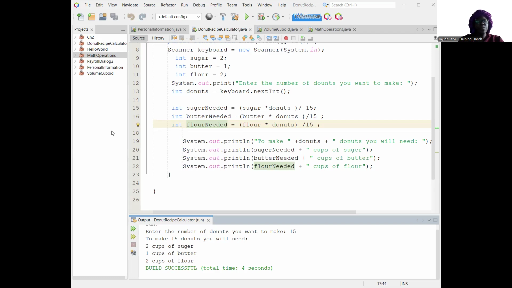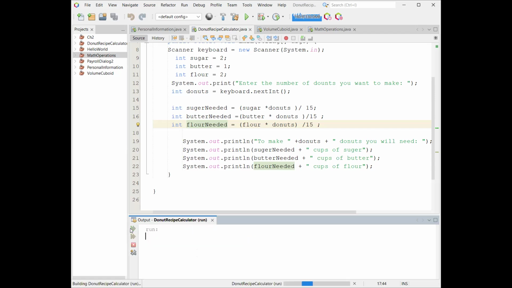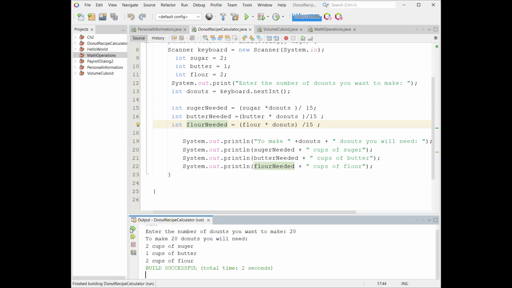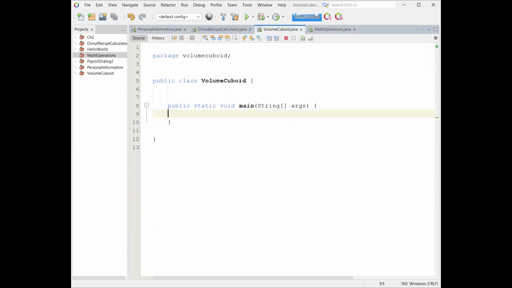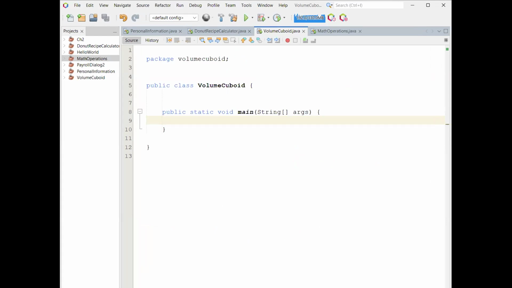All right, it works. We can put a different number, 20, and it'll tell you how many things you'll need. All right, let's stop that from running and move on to the next one. Let me pull up this so that I can read the next one.